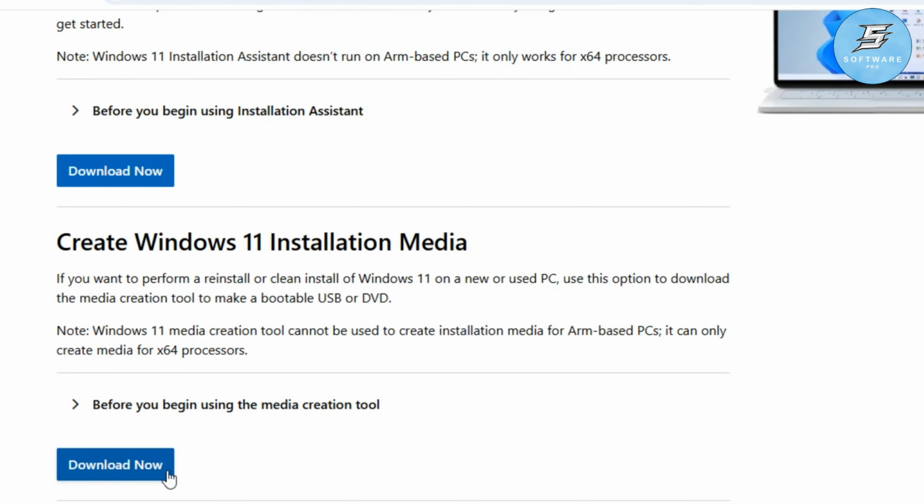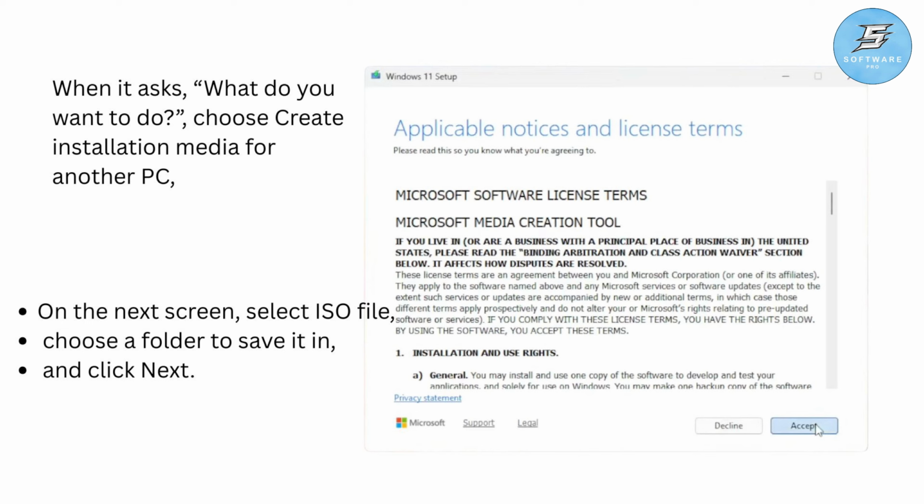When it asks, what do you want to do? Choose create installation media for another PC, then select your language and edition. On the next screen, select ISO file, choose a folder to save it in and click on next. The tool will now download the latest official Windows 11 ISO for you automatically. Once it's complete, you will have your ISO file ready to go.